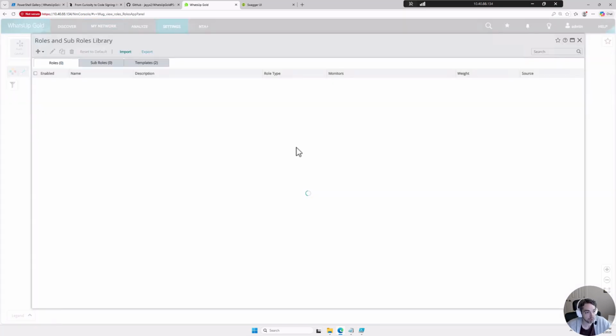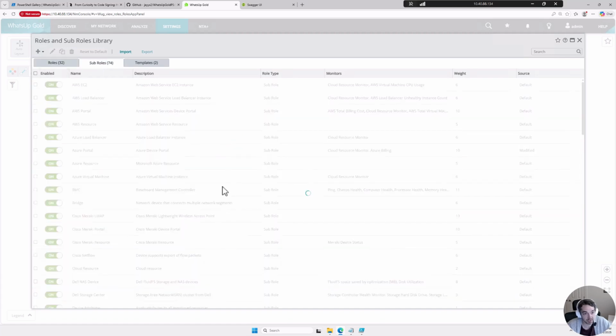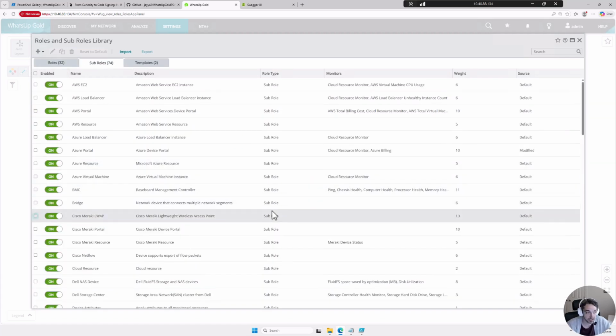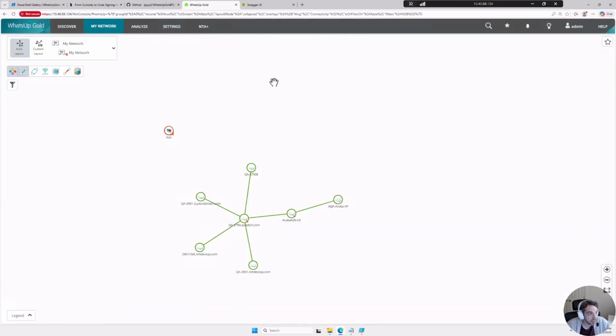So as part of WhatsUp Gold's discovery, it's using these device templates to see what does it match, and then that also determines what monitors should I add to this device, as well as which action policies and a slew of other options available to you to further customize what gets monitored within your environment.